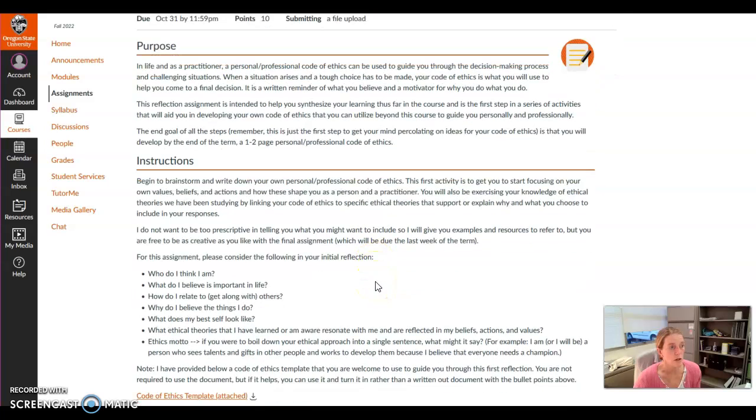The instructions are to start, for this particular upcoming assignment at week 5, by brainstorming and writing down your personal or professional code of ethics. The activities are just to get you to start focusing on your values, beliefs, and actions, and to start connecting those with some of the ethical theories that we've been studying. I've given you headings here that I'd like you to include in this reflection. It is considered a reflection, but I'd like you to think about these, because these will be most of the headings for the final assignment.